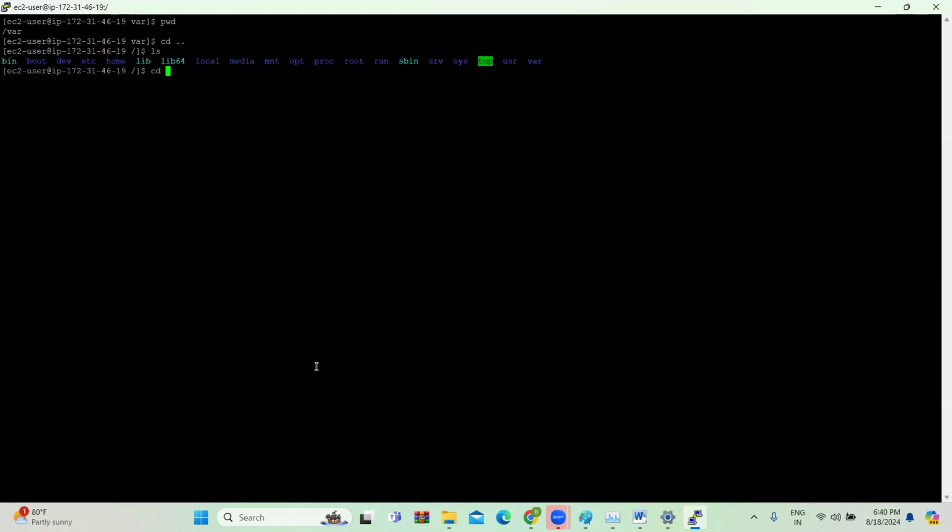cd space OPT. Correct. Now I'm in my OPT directory. I can see from the PWD that I'm in my OPT directory. Do you see that the present working directory is OPT? I want to create a file.